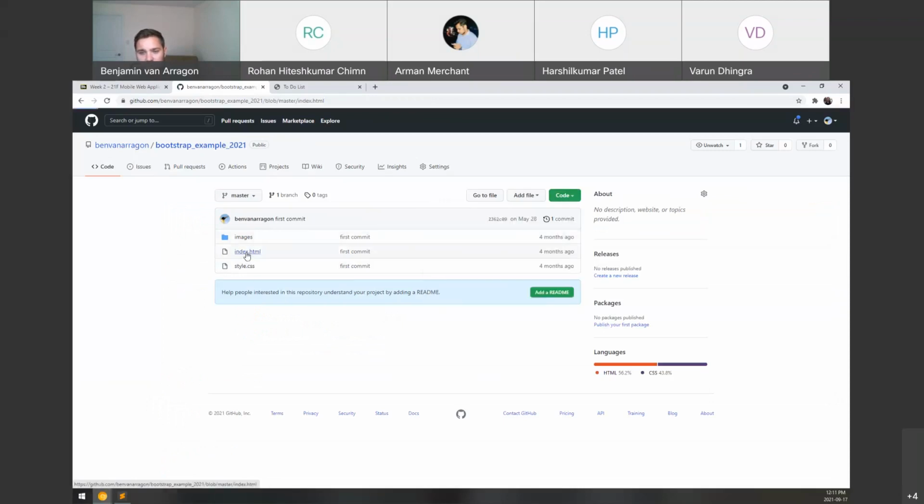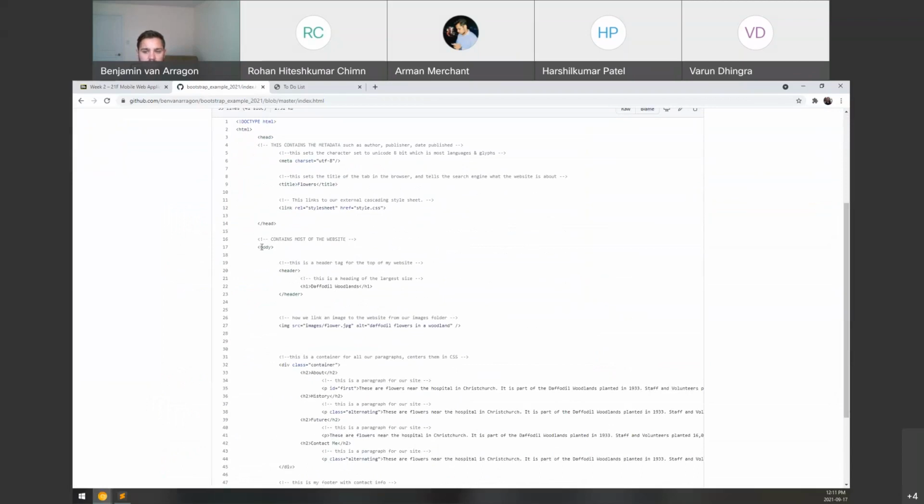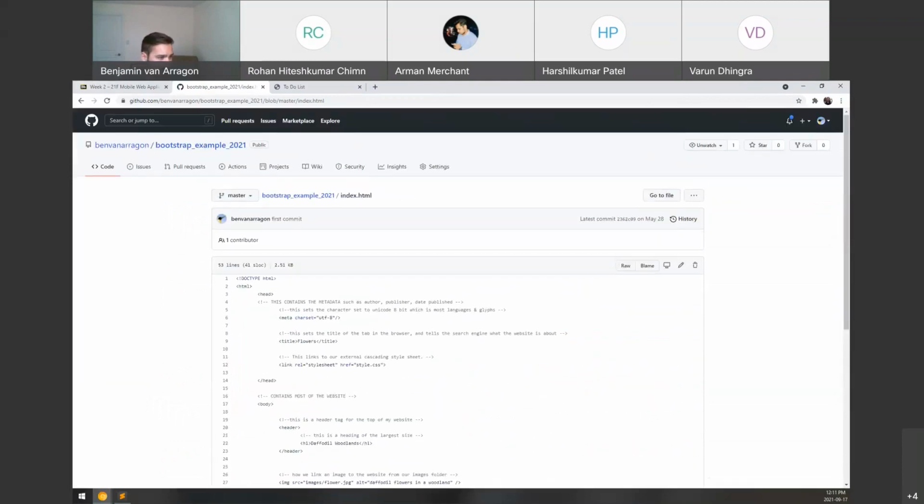All right, it's going to be a basic index.html with some body content, a header, and it's going to have an image. Now make sure your image is in the images folder because that's how it's referenced in the source. And then you're going to have a container class with some divs with about and paragraph information.